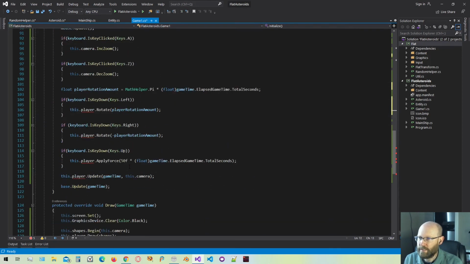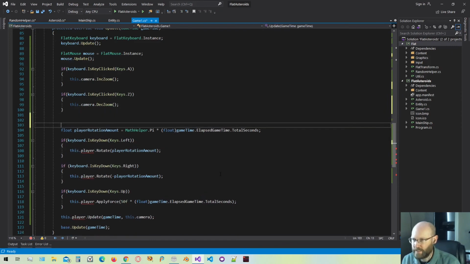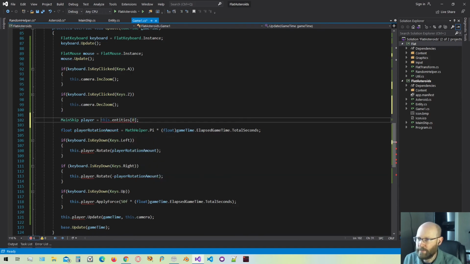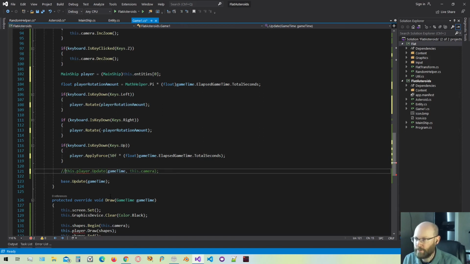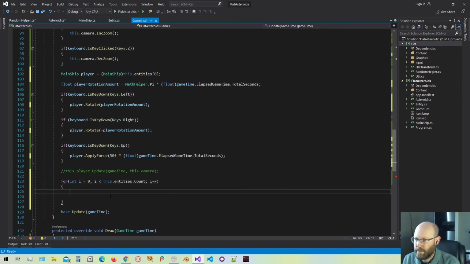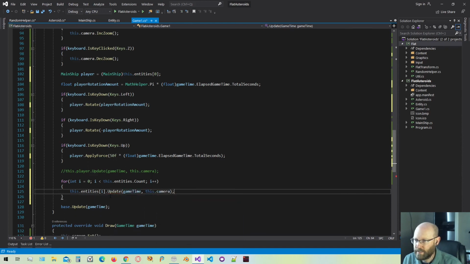Now all we have to do is, okay, we don't have a player as a game object anymore. This is part of the entity list. So let's go ahead and get the player. The main ship player is going to be the first object in the entity list, and we need to cast that into a main ship. Then we can just remove this. Now, as far as the player update, we're not actually going to do that anymore. We're going to update all of the entities all at once. So we're going to loop through each entity, so here's all of the entities count. And for every entity, we're just going to call the update function and pass in the game time and the camera. Okay, so that'll take care of updating.